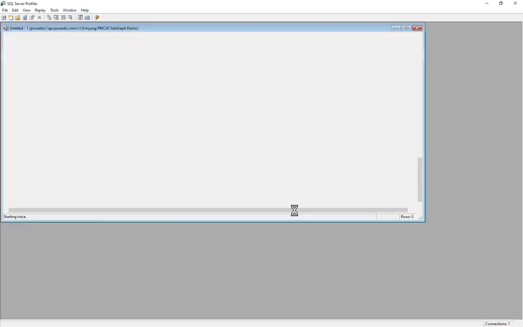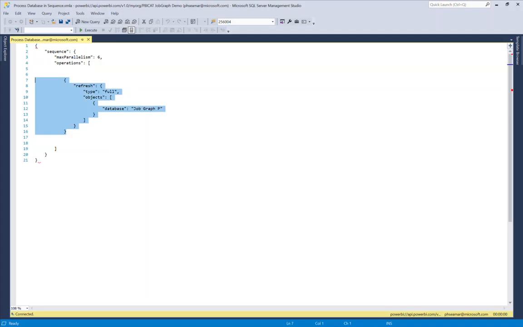Excellent. Now we can run the trace. Now we've got multiple ways we can kick off a refresh on the web service. Now, this will pause for a little while it's connecting, but while that's waiting, what I'm going to show you is how you can run a refresh in SQL Server Management Studio.